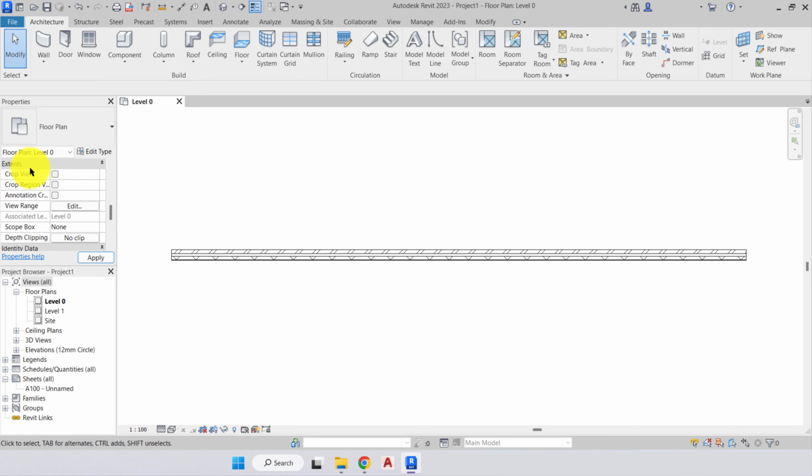Same with our extents. Basically, this is our cropping view. So when we build our project and put it onto our sheet, if we don't want to display a lot of the information around the building, and we want it to focus on one main piece, we're able to just crop that out without having to delete it or modify that building to not display the information. We can just simply crop the view.